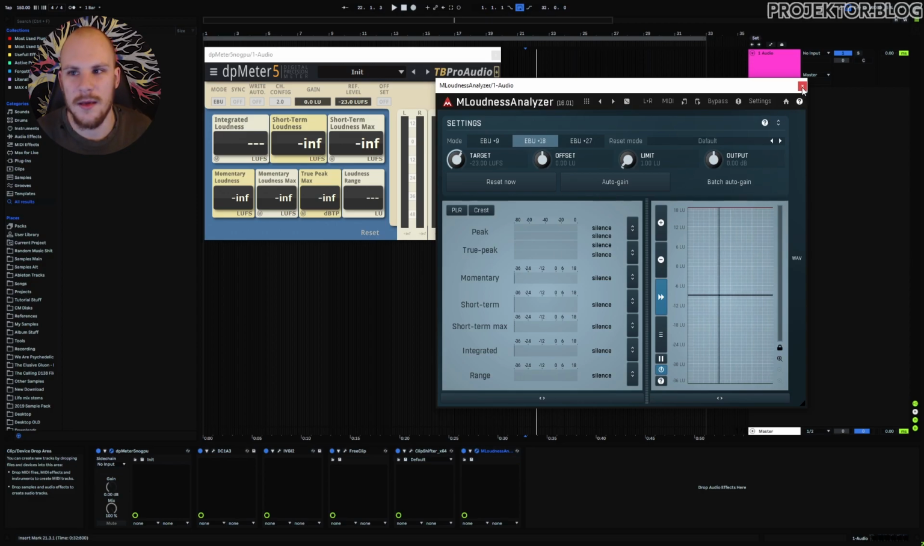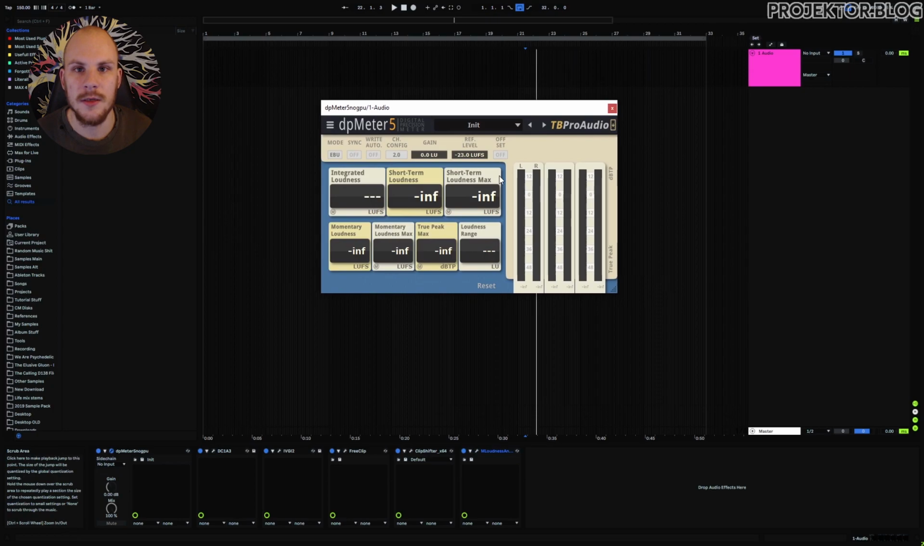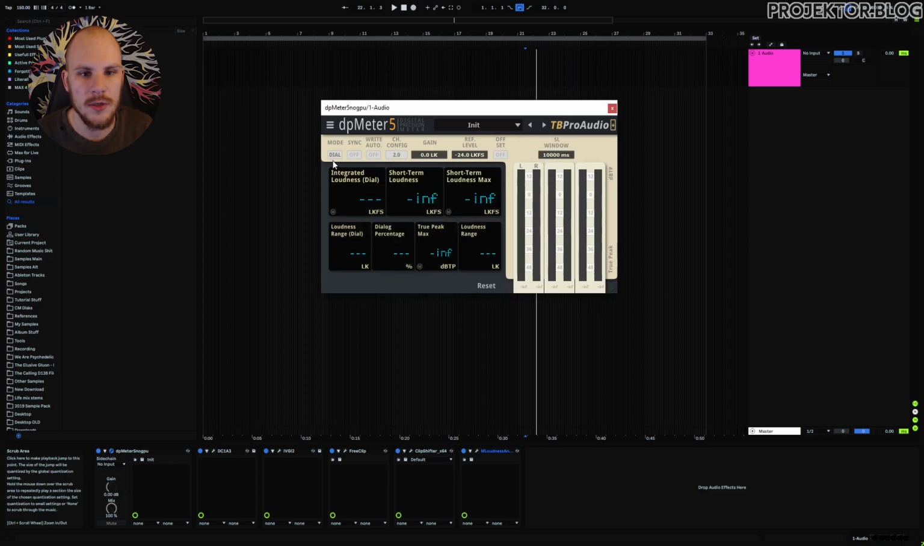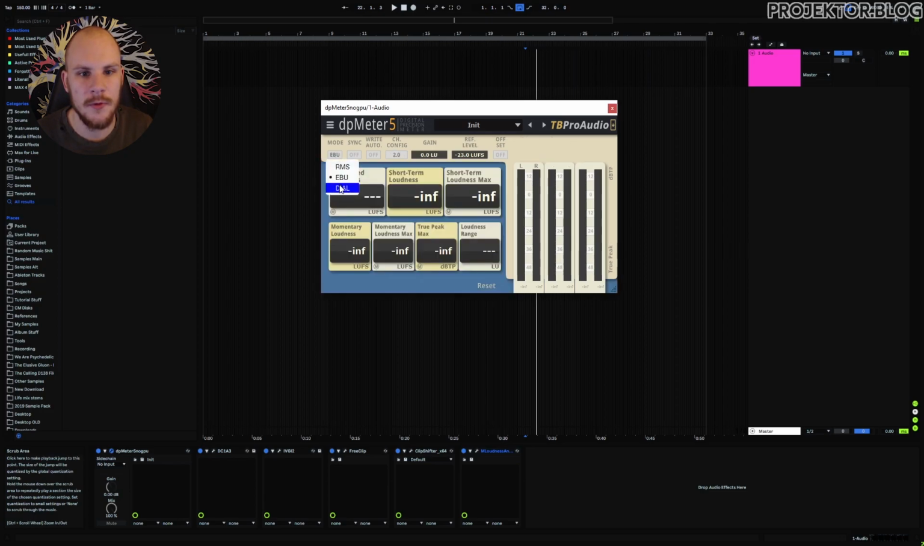This one I don't think is free. I know for a fact that this one is free, so that's why it's in the video. That being said, this one is maybe a little bit more complete. It has 3 different modes. I don't know what the difference is between EBU and dial mode. I think EBU is the standard way of doing it. It does read out the LUFS and the max peak, which is really the only thing that I'm interested in when I'm using a mastering analyzer like this.